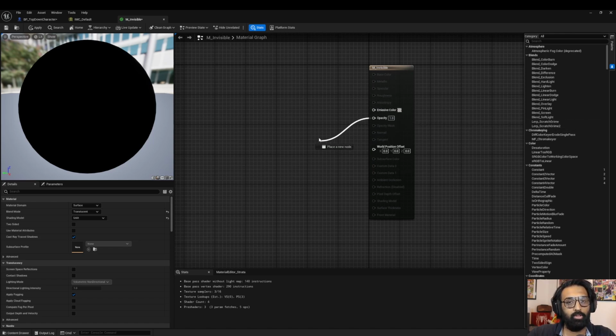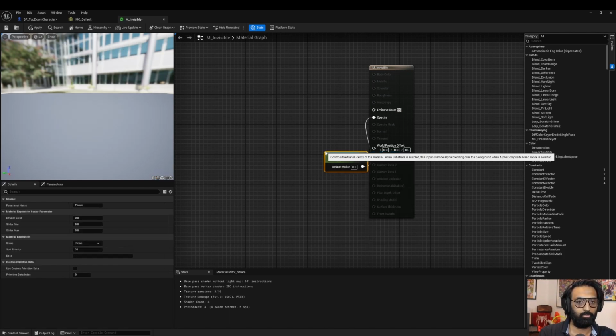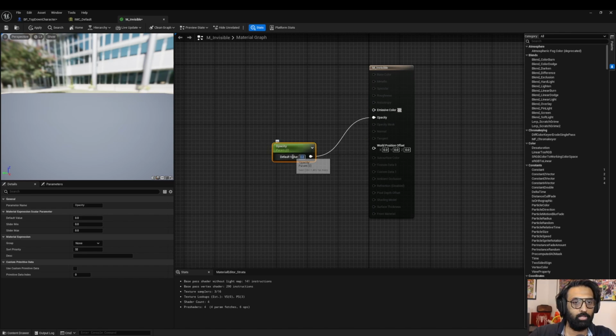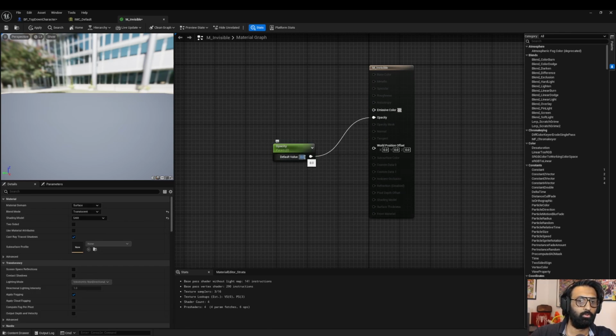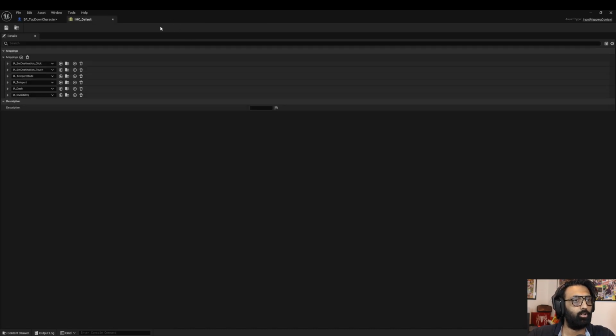So for dragging off the opacity, I'm going to add a scalar parameter named opacity, and I'll leave the default value as 1. And you can just apply and save. That is it. You created your invisibility material.